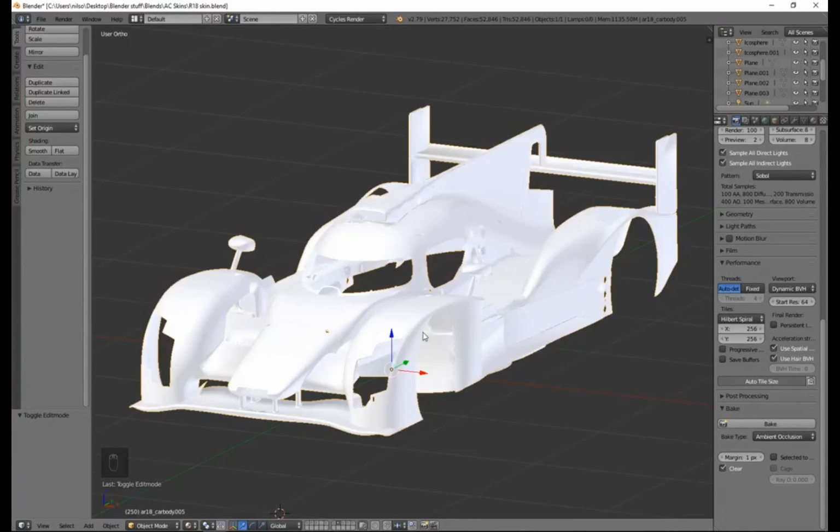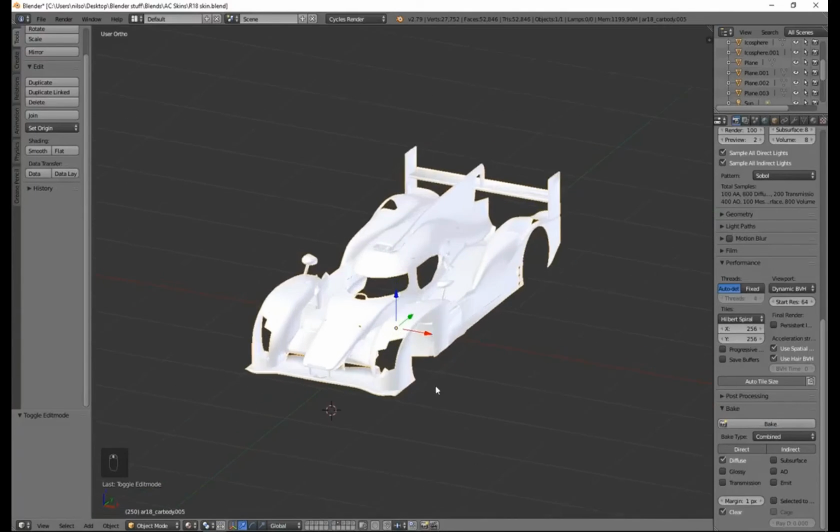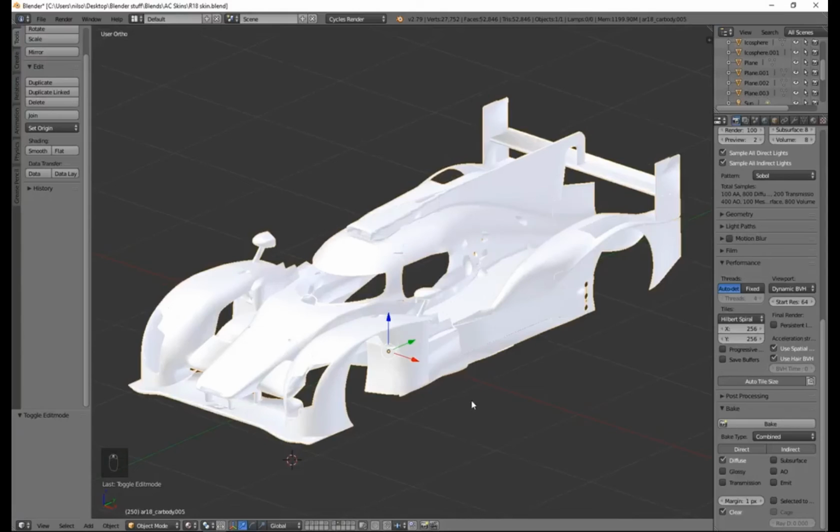I think that pretty much covers it for texture baking, some extra stuff on editing. I think that's pretty much everything.